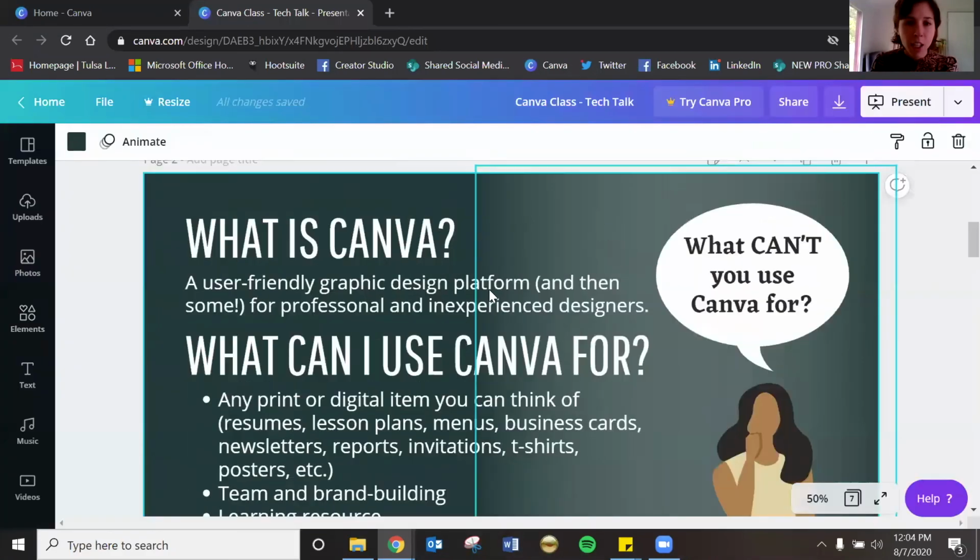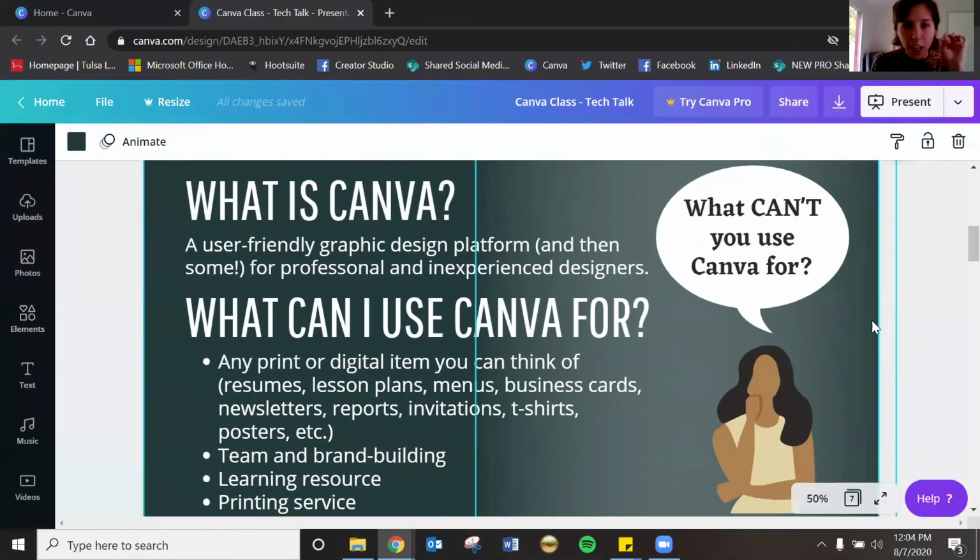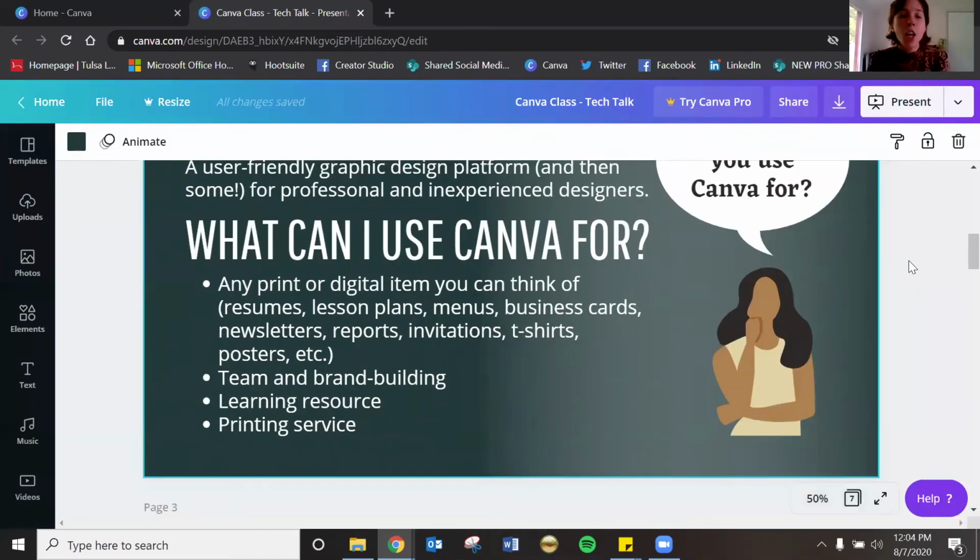All right, so Canva is a graphic design platform. It's really user-friendly, which makes it great for inexperienced designers, but all of its extensive tools make it really good for experienced designers as well. You can use Canva to create pretty much any print or digital item you can think of. Lesson plans, any type of social media post from Instagram to Twitter to Facebook, menus, t-shirts, invitations, reports. It's pretty limitless, the possibilities you can do with a Canva design.